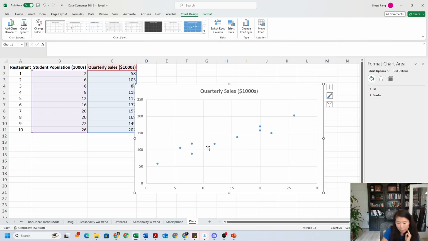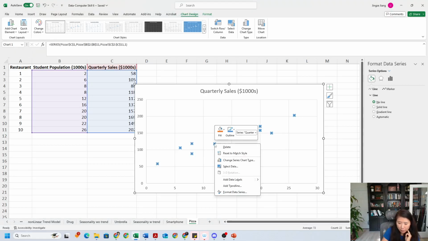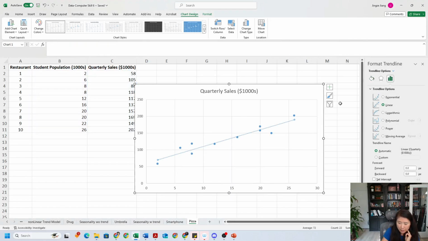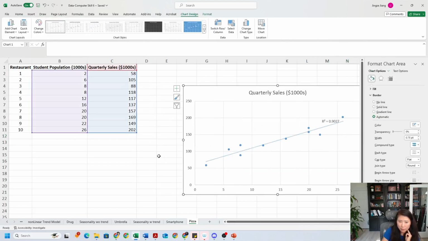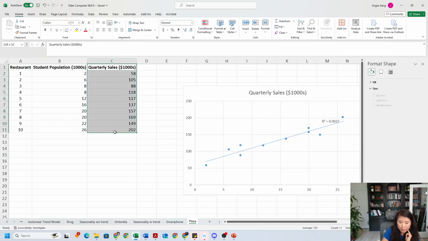If you want to see, we can look at R square, right? So let's choose one of the dots, right click the mouse, and click Add Trendline. After you do that, on the right-hand side you'll see Format Trendline. You can click here, Display R-squared. So the R square is very, very close to 1. That means these two variables have a very strong linear relationship. That's great. So therefore, we are considering using the causal model to predict the quarterly sales.